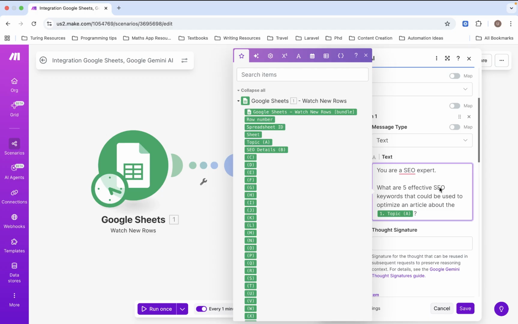So that is just the simple difference between trigger and action. They are both modules, but one is to kickstart the scenario and the other is the actions that are required to be performed while the scenario executes.